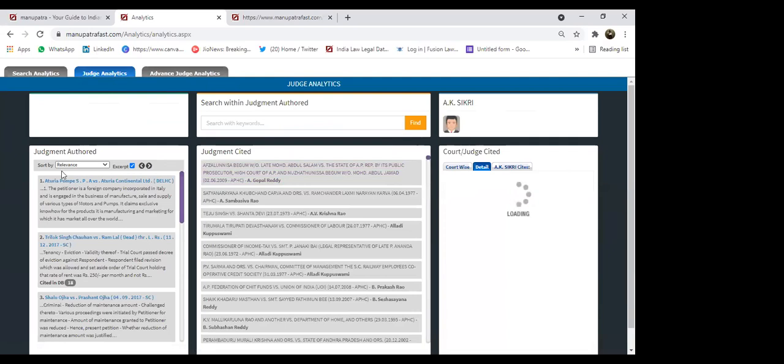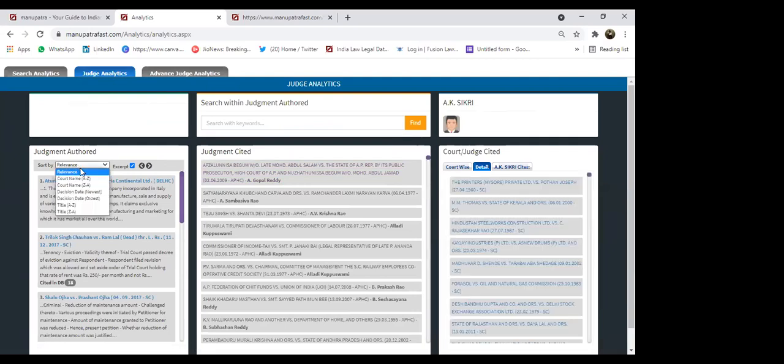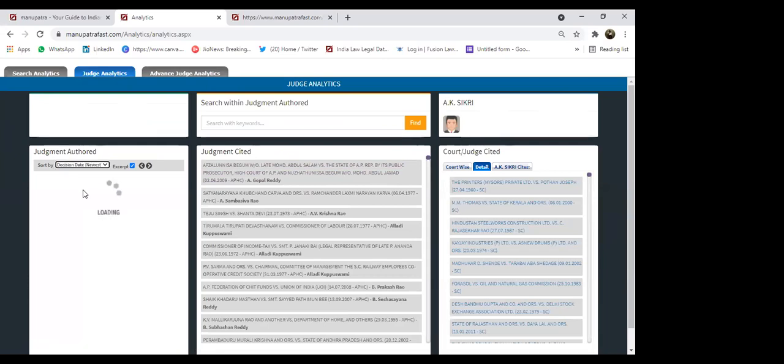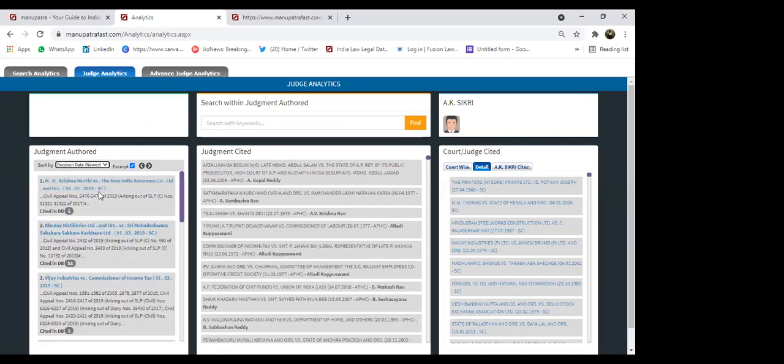Again, you can further filter it, for instance by the most recent judgment that he authored. As you know, he retired a couple of years back, so this was the last case that he had.